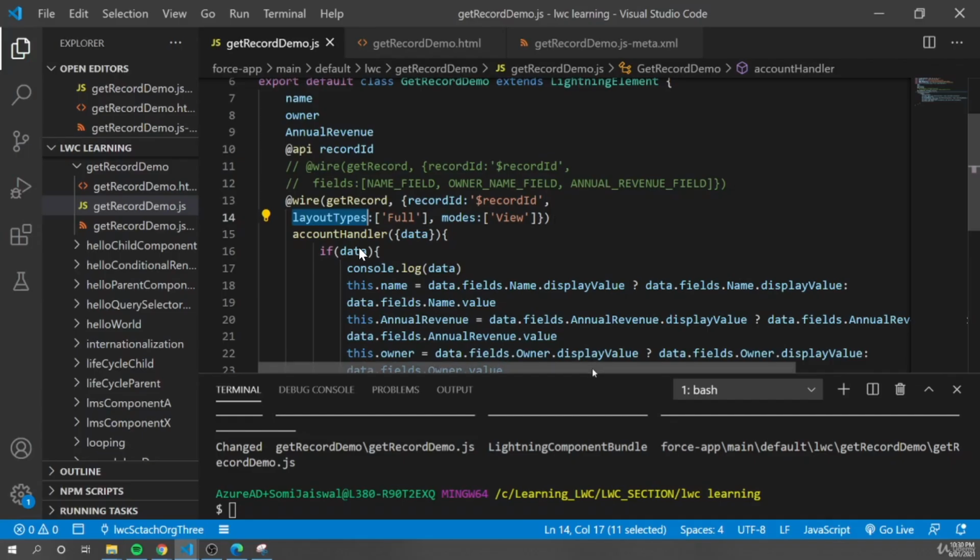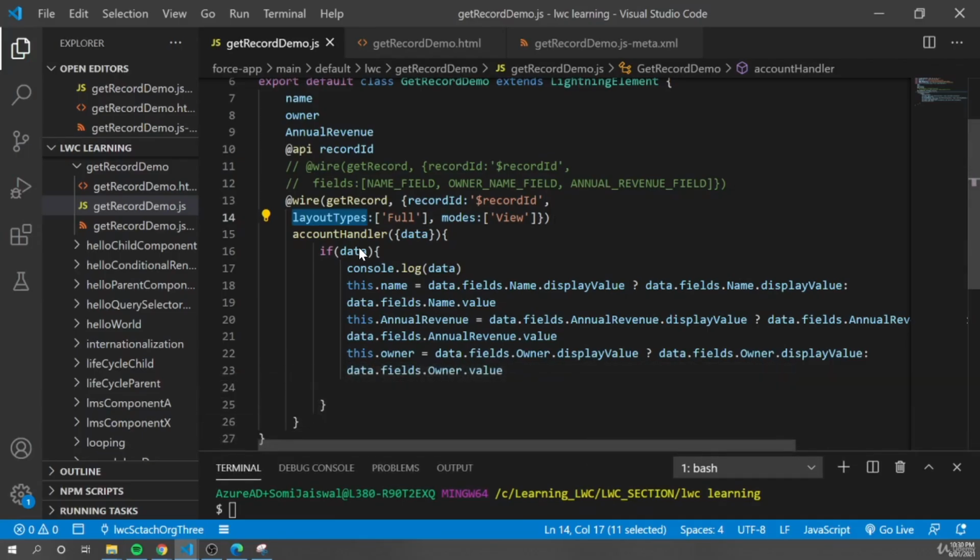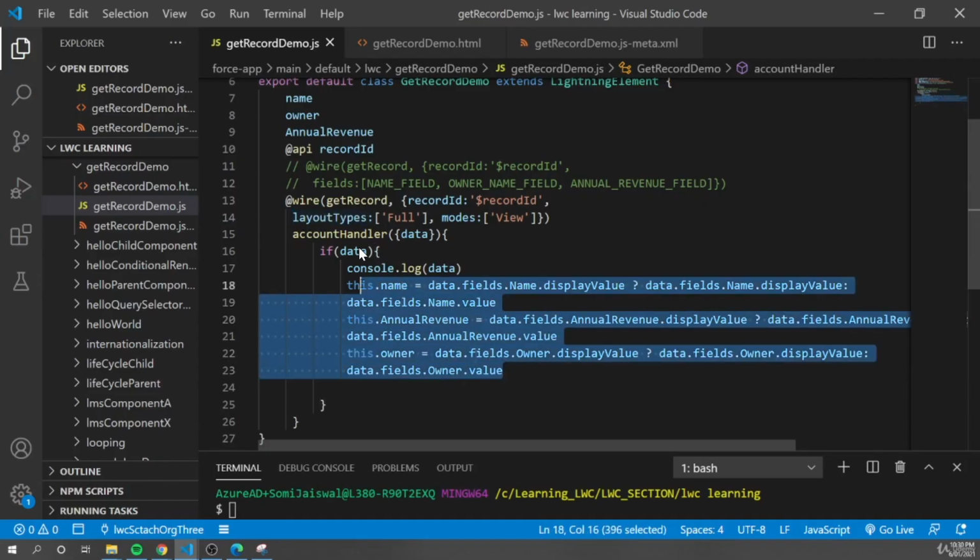Now we know how getRecord works, but calling this again and again is tedious, right? So for this there is another adapter that we will look into in the next video. So I'll see you in the next video.